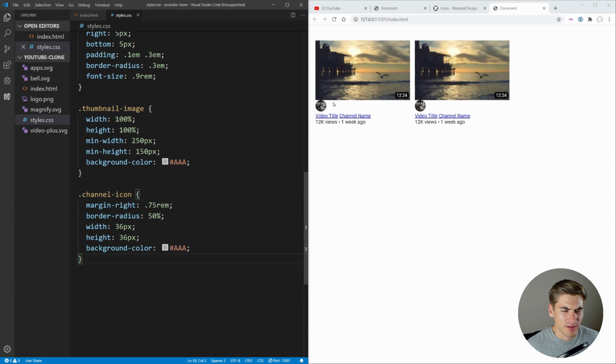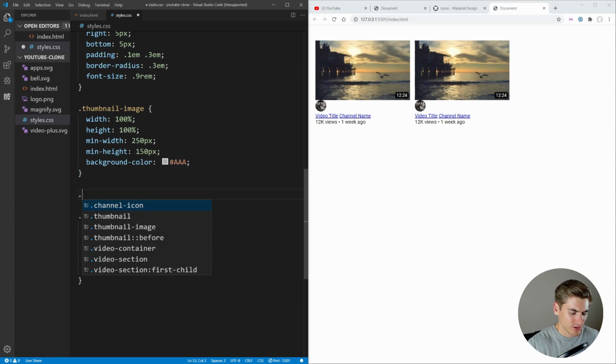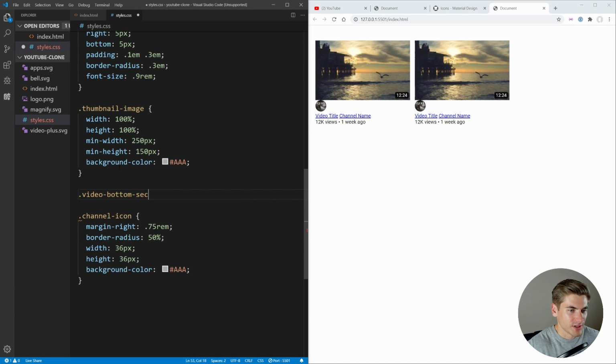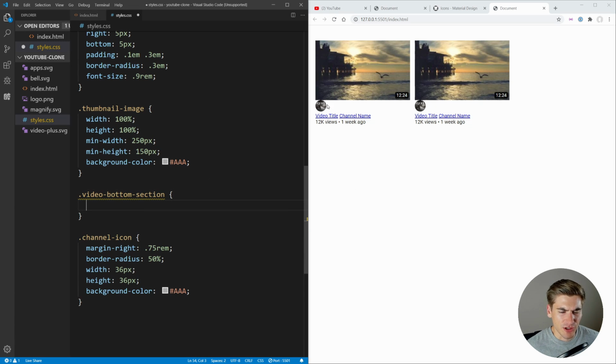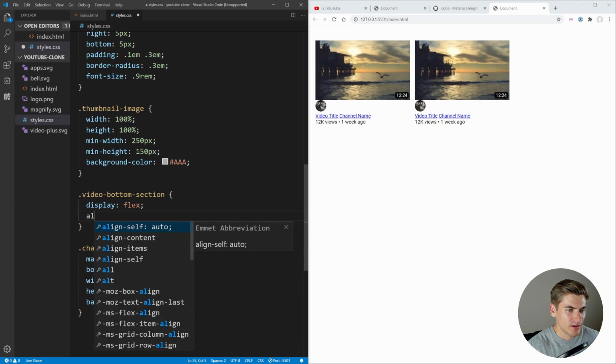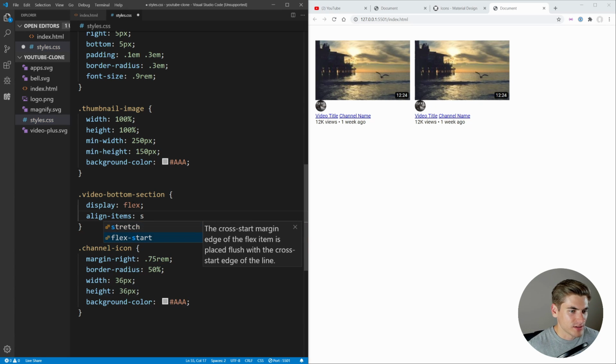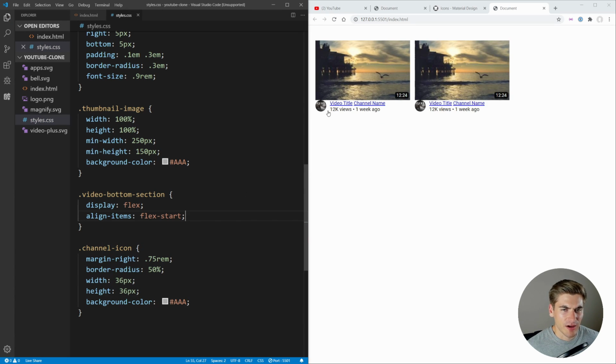So now in order to get this bottom section lined up properly, let's just create a video bottom section selector. This is essentially all of our content in here. We want to change this to display of flex, and we're going to align all of our items in the start. So we'll just say flex start here, save that, and as you can see, we now have everything showing up at the top, aligned like we want it to be.